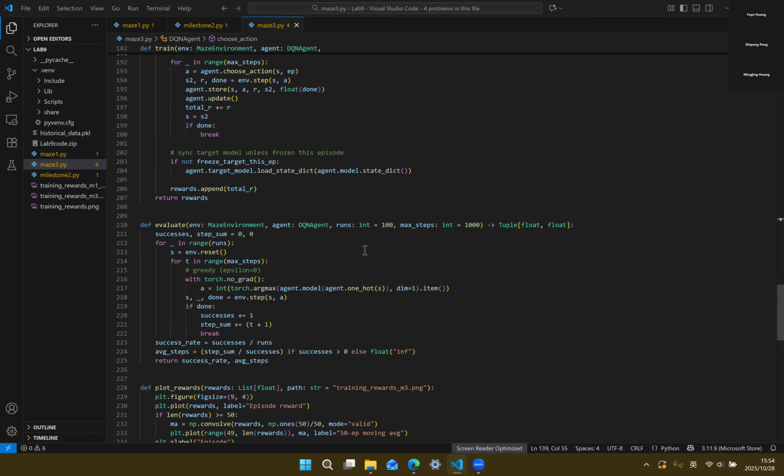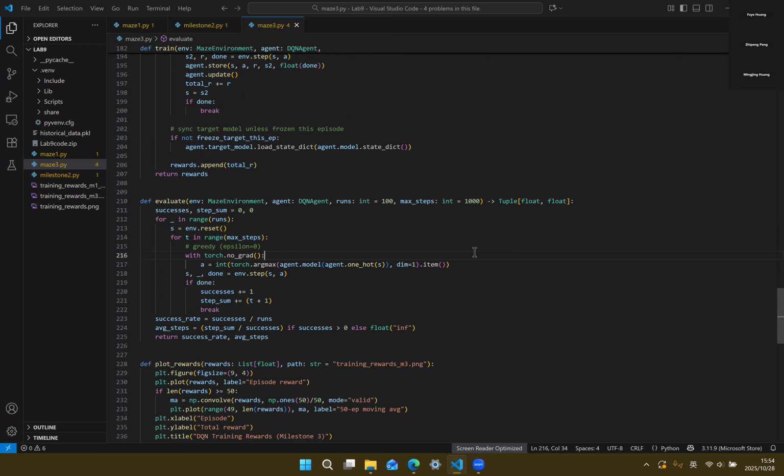And this is the evaluate part. We evaluate the trained agent 100 times with epsilon 0, and each run resets the maze and lets the agent choose the max Q. If the goal is reached, we record success and step count. And finally, we can compute the success rate and the average steps.